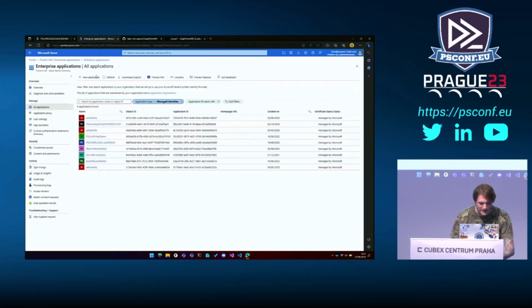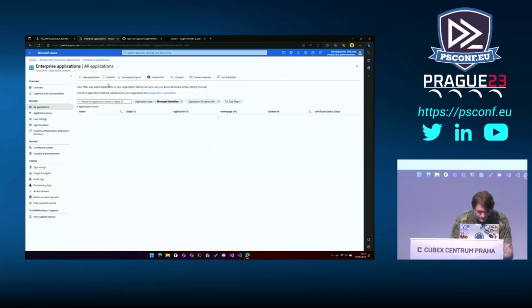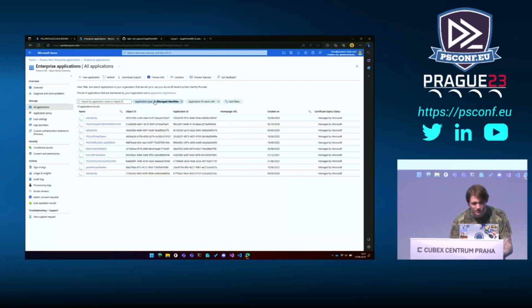If we pop over to AAD and we just refresh this, I'm in enterprise applications and I've just changed the application type to managed identities. We'll see here that I've got an enterprise application or a managed identity of the same name as my application that I've created. This is by design. This will happen for anything. So the managed identity has the same name as the thing that you created it for if you're doing system-based.